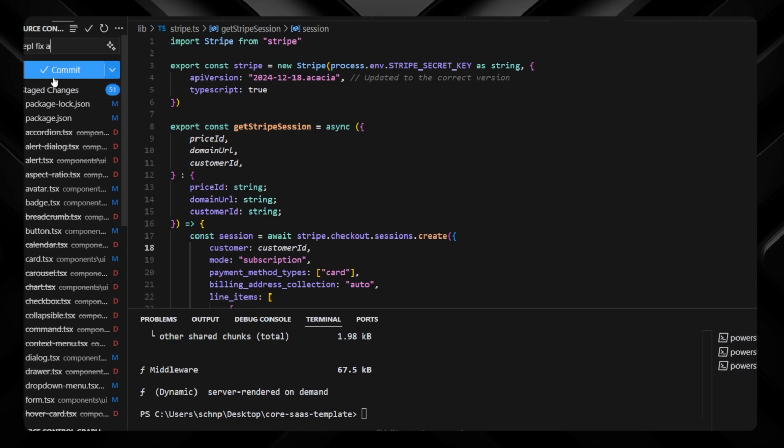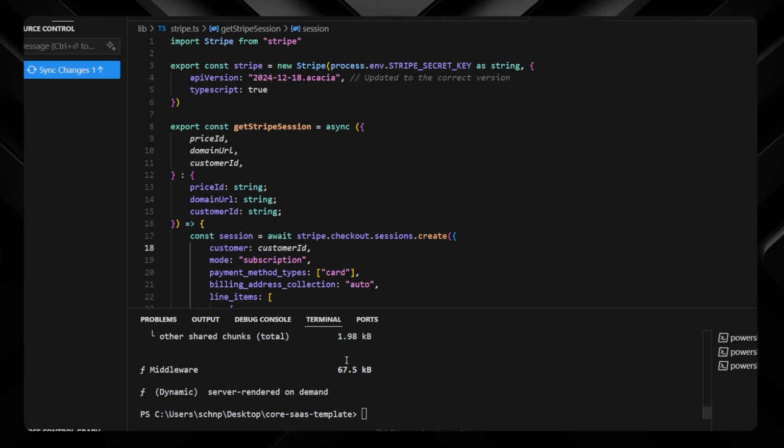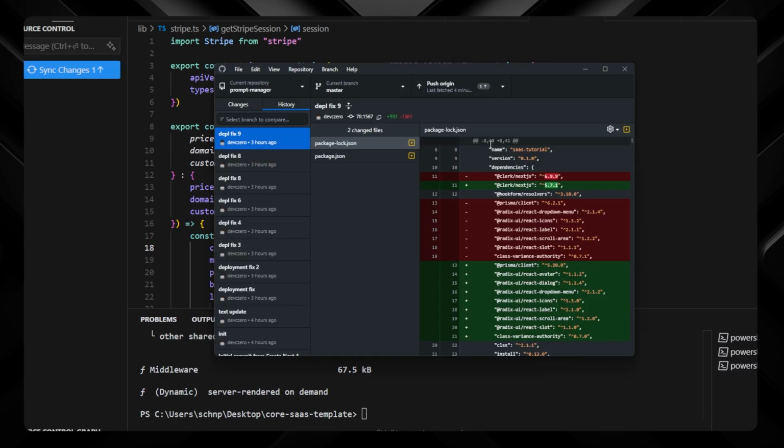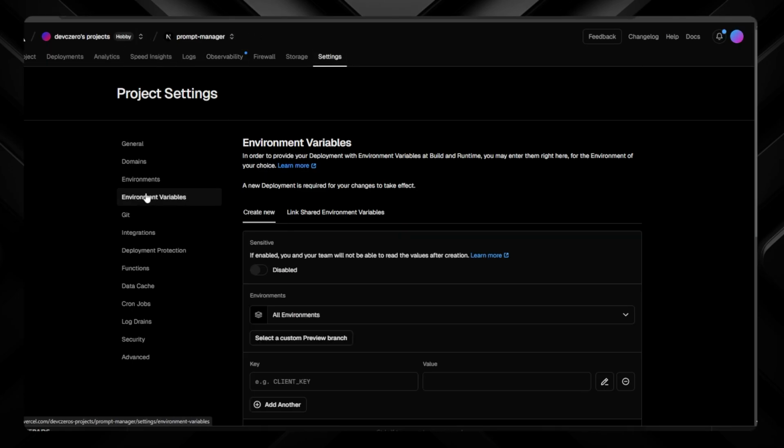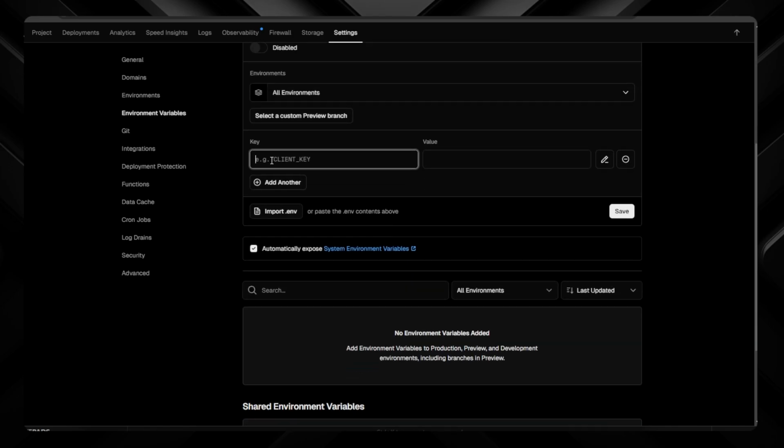Now we will go into source control, we will stage everything, we will input deployment fix message, for example, we will commit it, and then it will be published into our GitHub. Now if we will go into Vercel, there we can start filling the environment variables because we already fixed all the errors. So now we can fill the environment variables and that will be it.